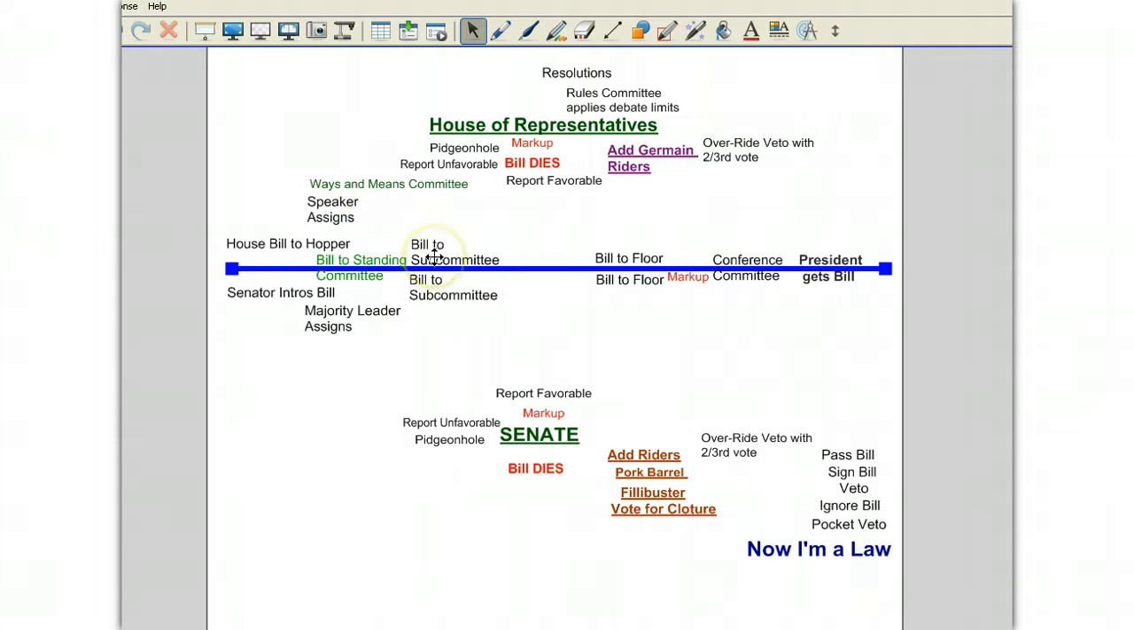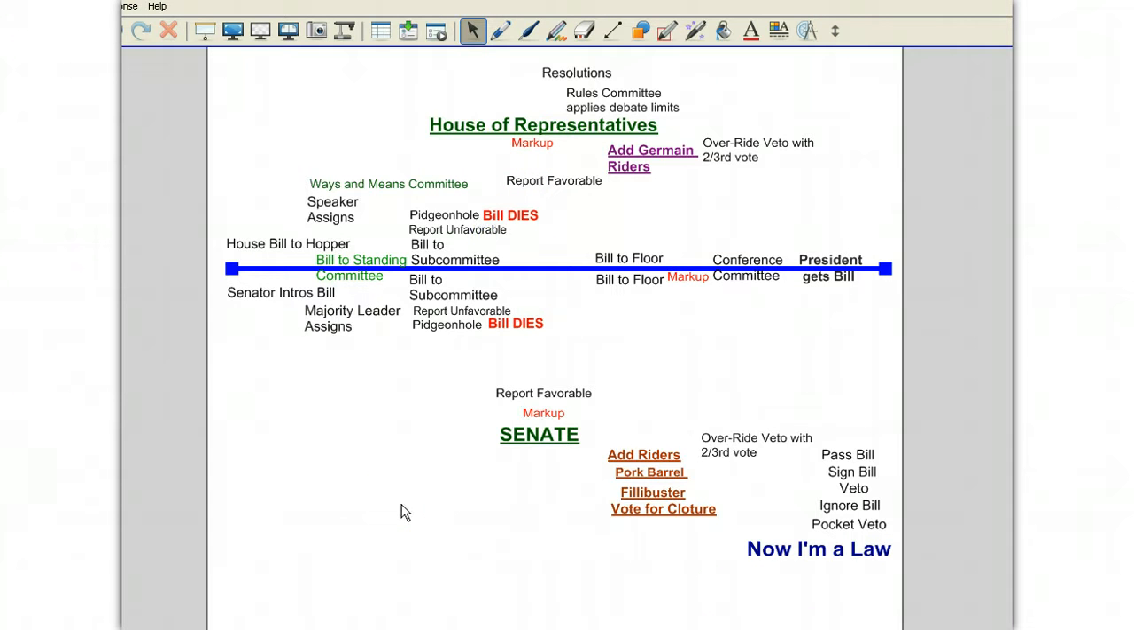Now, what happens when it goes to subcommittee will really determine a lot of times what happens to the bill. There's a few things that can happen. The first thing is it can just be reported on unfavorably. They don't like the bill. It's no good. It just dies. Or the chairperson of the committee can pigeonhole the bill. And that simply means that the committee is going to ignore it. They're not even going to talk about it. But in either case, when that happens, either reporting unfavorably or pigeonholing, that bill dies right there.